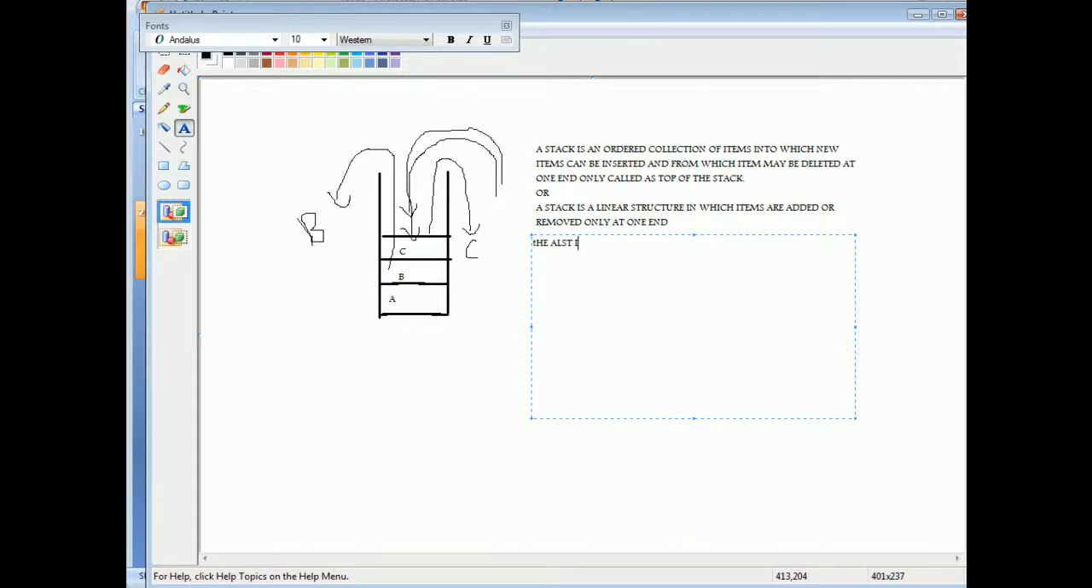Meaning, the last item to be added to a stack is the first item to be removed, and this is called LIFO fashion, that is, last in first out.